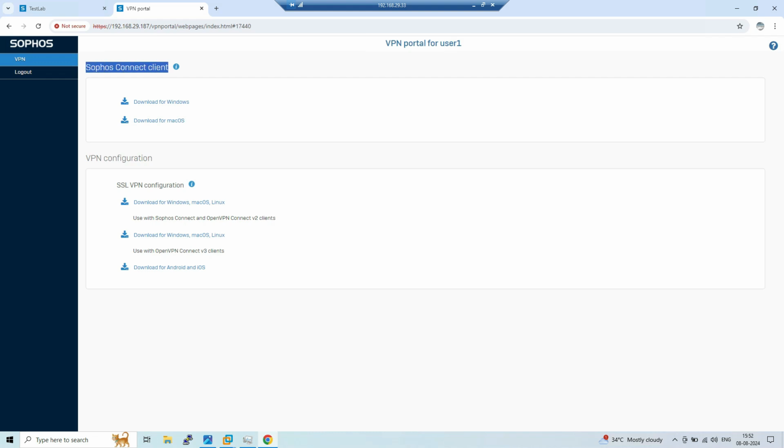If you don't have the Connect client software, you can download it from here, download for Windows. And if you are using Mac OS, you can select this option for the Mac. After getting this Sophos Connect client, you will have to download the configuration. So we are using Sophos Connect client. We will select this option, download for Windows, Mac OS and Linux. So our file has been successfully downloaded.